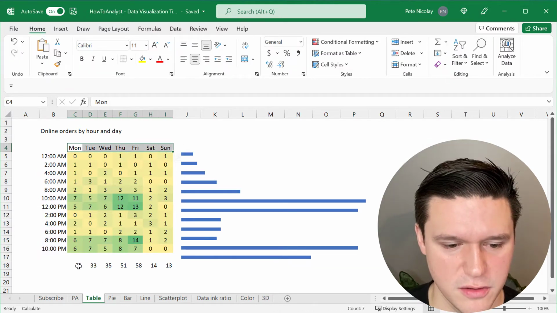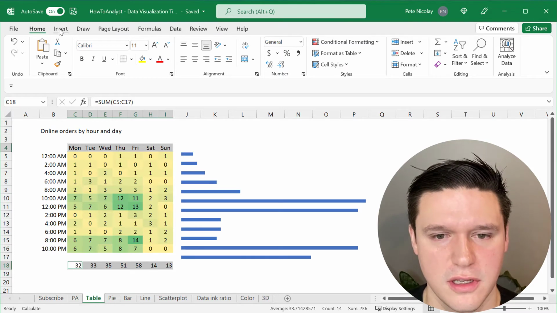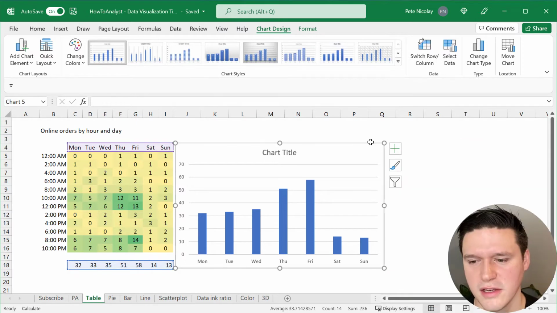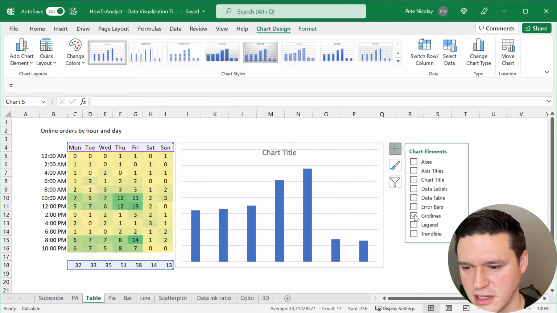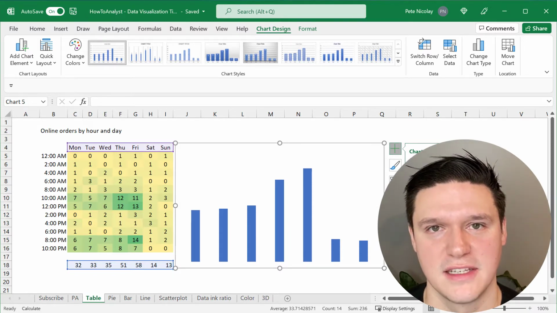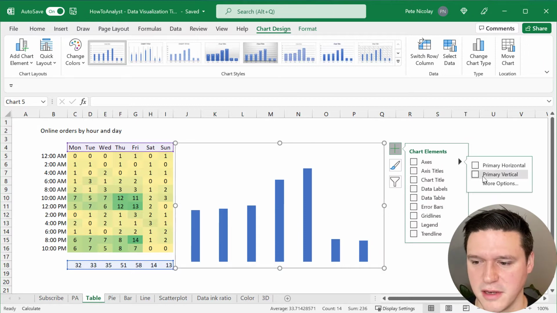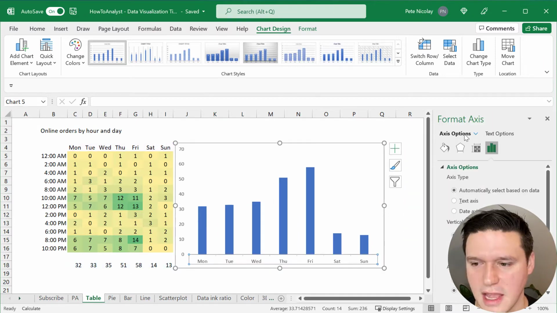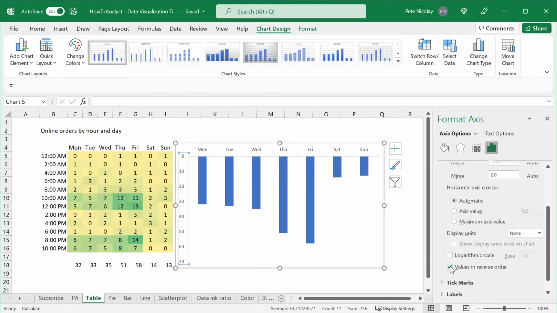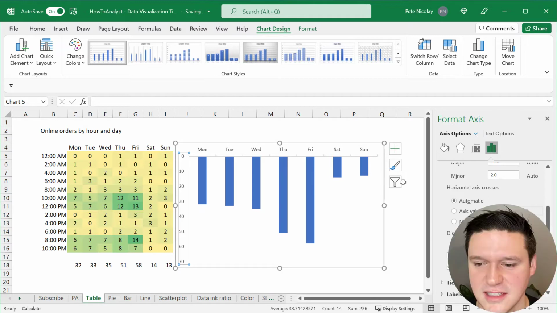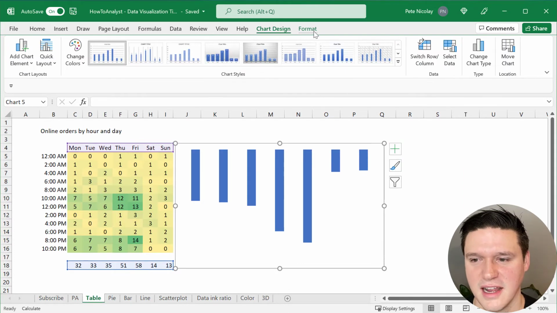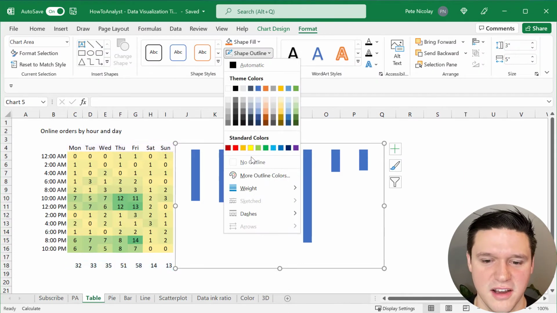So I'm going to highlight the days of the week, press Control to highlight the totals, go to Insert, and this time I want a column chart with vertical bars. And just as before, I'm going to hide the axes, the chart title, and the grid lines. With these bars, I want them to extend down rather than extend up. So I'm going to go back into the axes menu, click on More Options, and make sure that I'm on the vertical axis. And just like before, I'm going to put those values in reverse order, so now the bars go down rather than go up. And I'm going to make sure these axes are hidden, and I'll hide the outline of the chart.